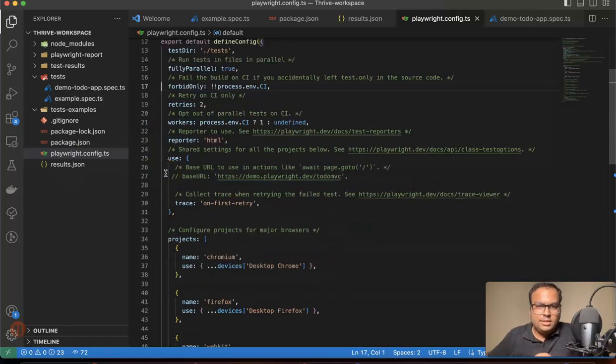forbidOnly: let's say you want to debug a particular test, then you can use this option called test.only in your source code, which will let you run that particular test while you debug it locally. But what if you check in this file with test.only? It means that on a CI/CD pipeline, it's going to run only that particular test. So this is an option that actually looks for such a change in the syntax and basically fails the build.